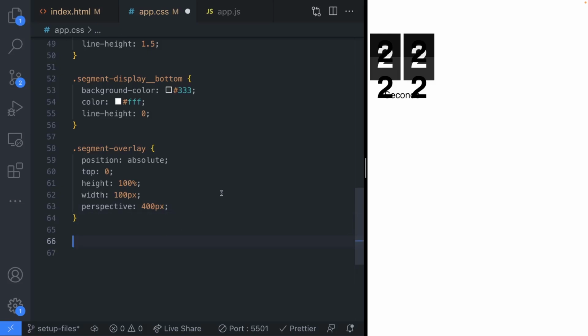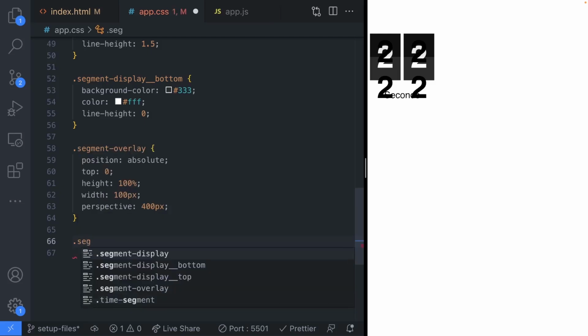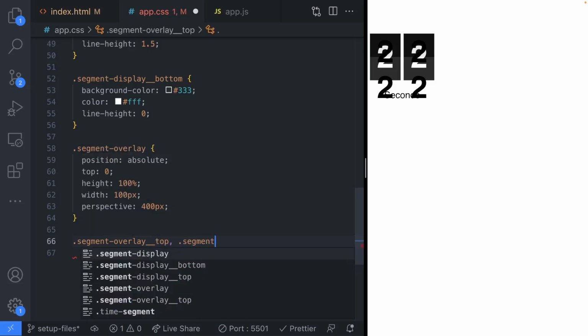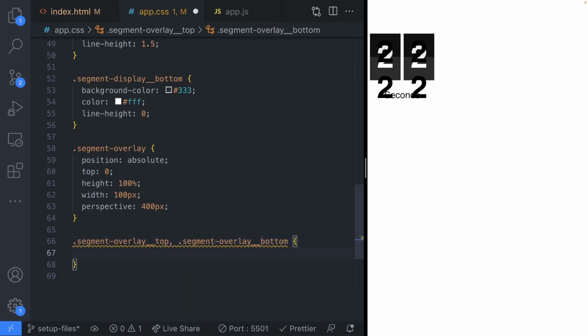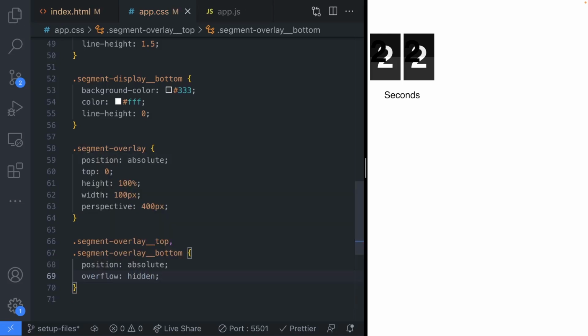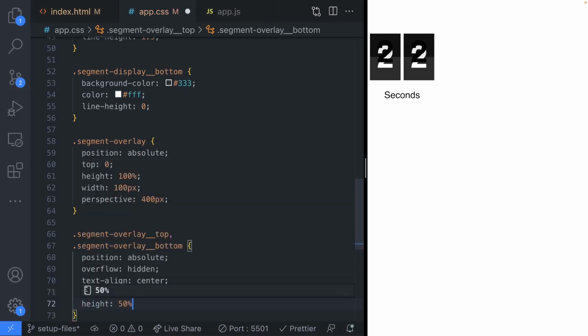Okay, so if you're thinking this overlay looks a bit strange at the moment, it does because it's not lined up properly, but we need to add a few more classes to these segment overlay properties. So same way we did for the display, segment overlay top and also segment overlay bottom. So we're going to set the position of these to be absolute. We're going to set the overflow to be hidden. And that's especially important for these bits because they're going to be the ones that are being animated as well. And we'll set the text alignment to be centered, but this has no width at the moment, so we'll need to make sure the width is 100%. And then the height, again, is 50%.